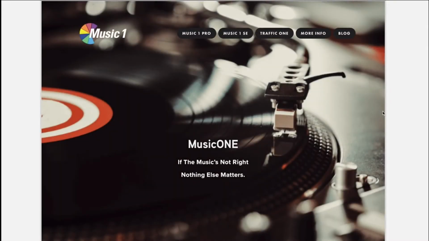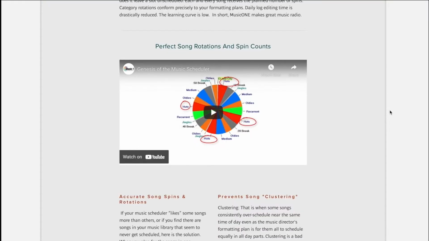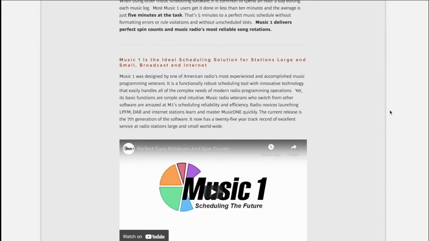And knowing a scheduling program, to me, I think is a given. It is just a must. If you want to be a good PD, you need to know how to handle your music and control it the way you want it to be.